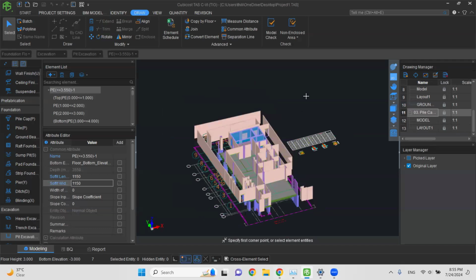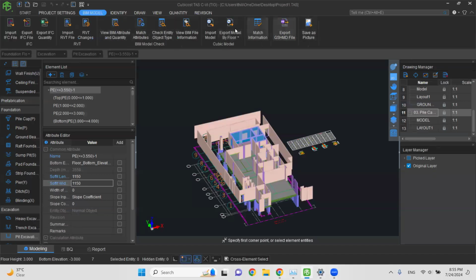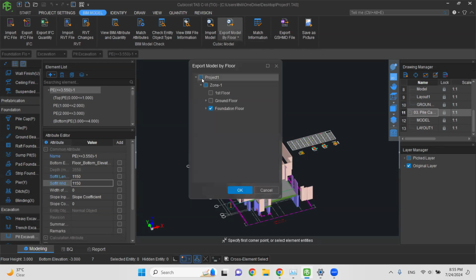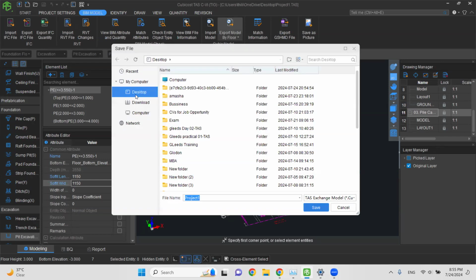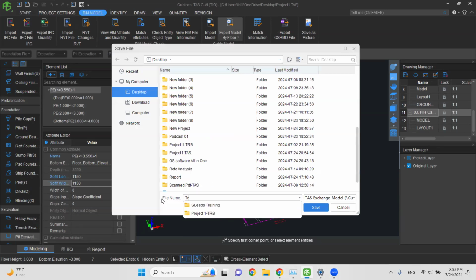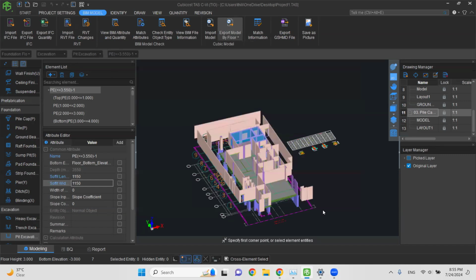I will quickly explain our TRB software. It is another big product of this family. I will go to the model and save this project. Save this model. Export model by flow, and I will save this on my desktop. Training one. I will show you the interoperable model generation function.